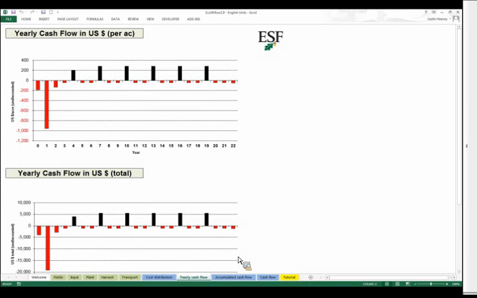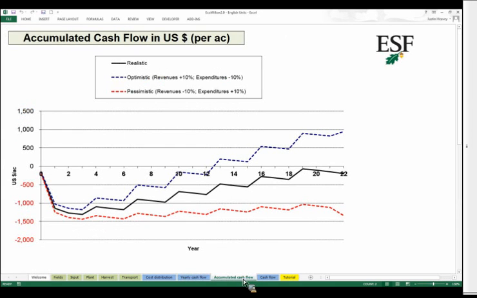This is a yearly cash flow graph, both on a per acre and a total project basis. So this just tells you basically if you're in the red or black in each individual year and how much. Going next to the accumulated cash flow tab. This is a little bit more informative, I would say.